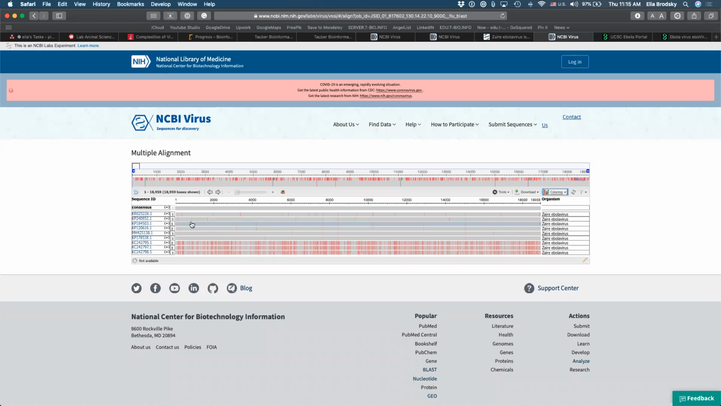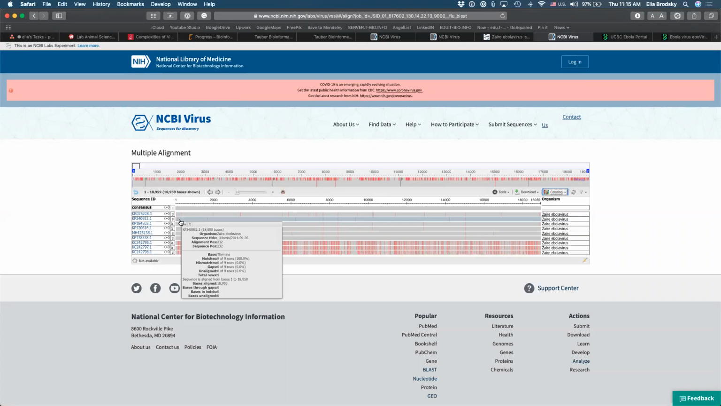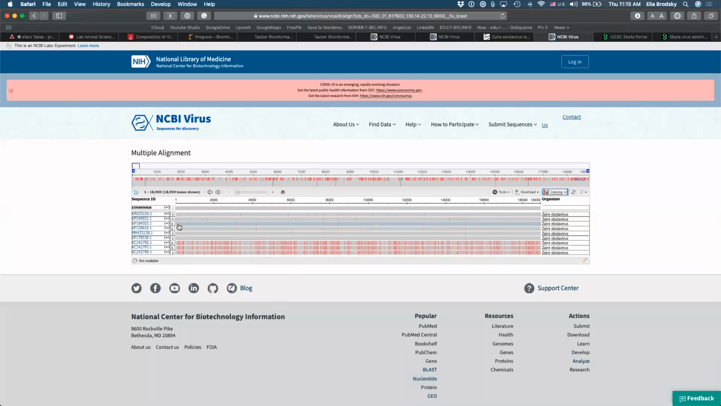So why are they so different? The answer might seem obvious. The answer is probably because if we hover over here, we see what sequence this is. For some reason, it's not showing everything, but we can see that this is Liberia. Again, this is going to be Liberia.